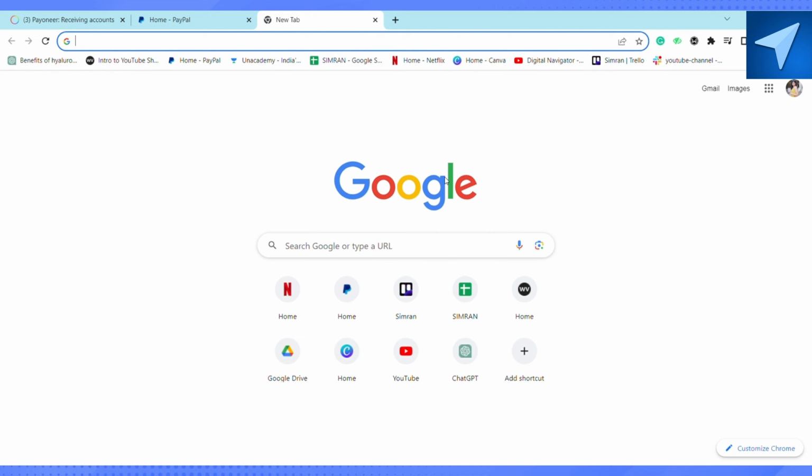In today's video, I'm going to show you how you can transfer money from your PayPal account to your Payoneer account. So first of all, just open your Chrome browser or any other browser that you're using, and here on the search bar, just search for your PayPal and open your PayPal account.